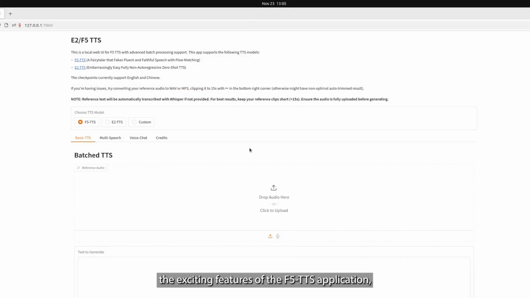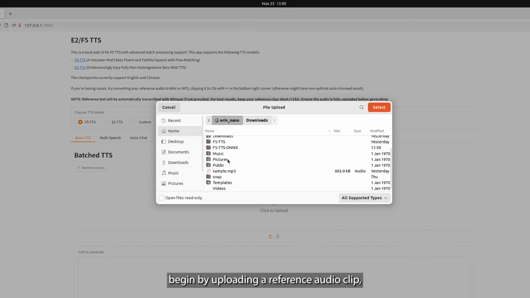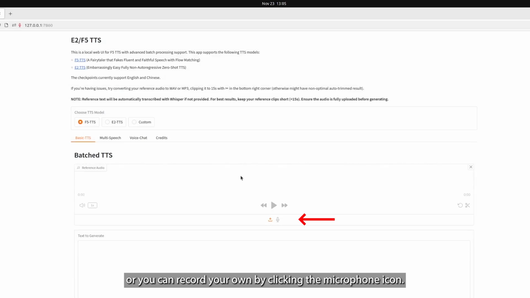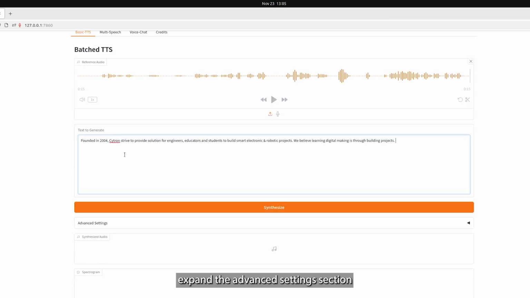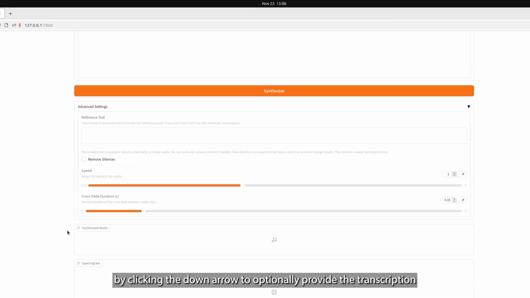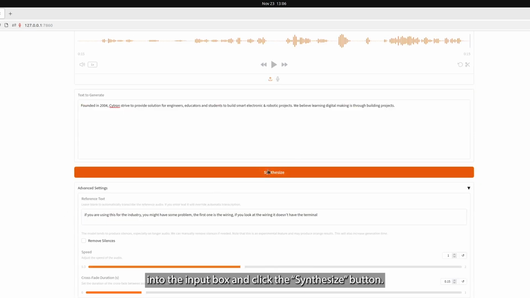Let's explore the exciting features of the F5-TTS application, starting with basic text-to-speech. In the Gradio app, begin by uploading a reference audio clip, or you can record your own by clicking the microphone icon. Next, expand the Advanced Settings section by clicking the down arrow to optionally provide the transcription of your audio clip. If you skip this step, the application will automatically generate a transcription using the OpenAI Whisper model. Simply type or paste your desired text into the input box and click the Synthesize button.